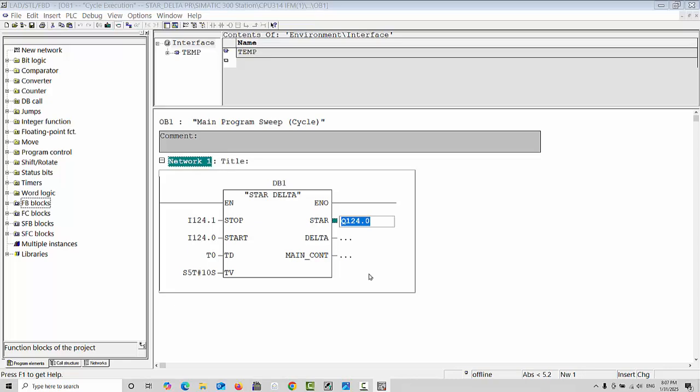And after this, for the star contactor, which address would you like to give, the Q address: Q124.0 I choose for star, and Q124.1 I will choose for the delta contactor, and Q124.2 I will choose for the main contactor. When we push the start button, our main contactor will start, and the star contactor will start. And when the time finishes, which means the set value of 10 seconds, after that the star will close, and our delta will run.